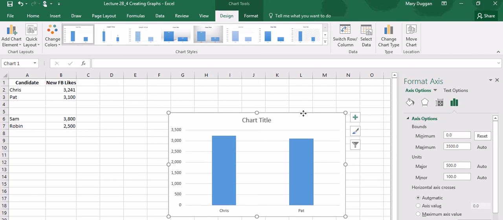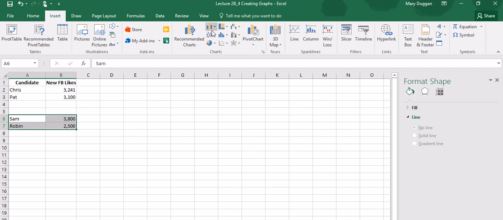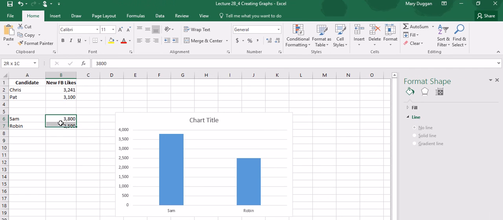Now the same idea can go in the opposite direction as well. So let's take two other candidates, Sam and Robin. I'm going to highlight them and I'm going to insert their bar graph. Okay. So Sam and Robin, if you look at the numbers, there does seem to be a difference. 3,800 does seem like a lot more than 2,500, and this actually looks like a reasonable representation of that. And lo and behold, this one does start at 0.